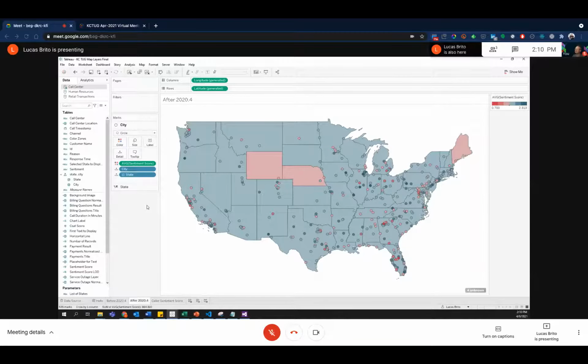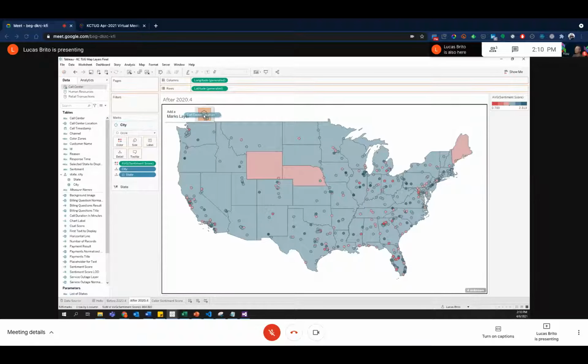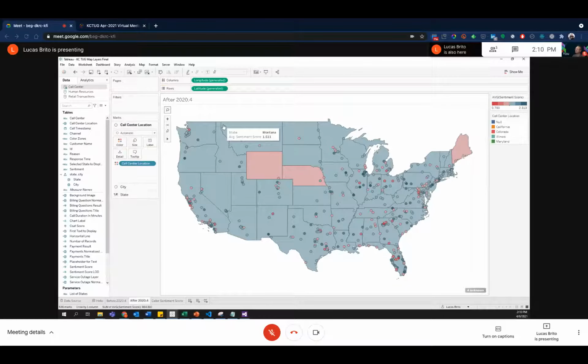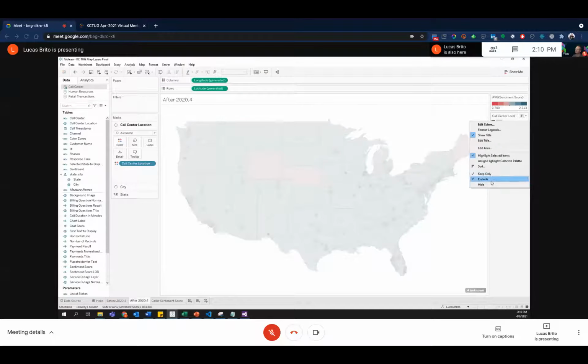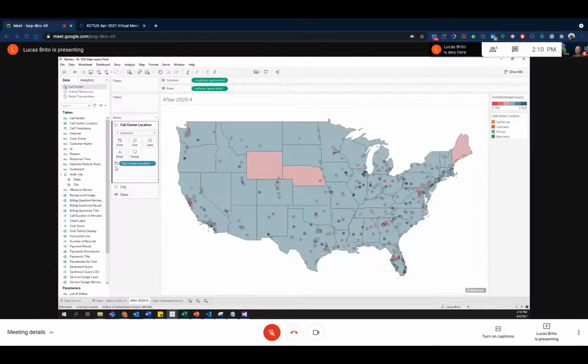But what's nice about this now is that we're no longer confined to just these 2 layers. So I have another field here, which is my call center location, that I can just bring onto the view as another layer. It's going to display it here on the map for me. You still can't see it. I'm going to hide some of the nulls associated with it. Bring in state and city. Make this detail as well.